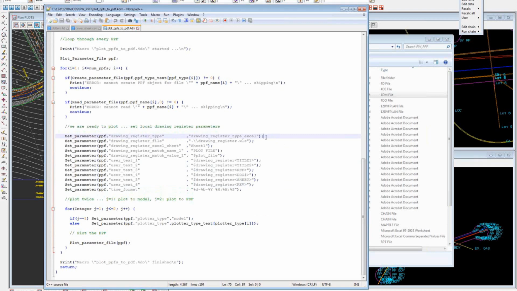So this one says this drawing register type. This one says use an Excel drawing register. This is the name of the Excel drawing register. The / means it's in the working folder of the project. This is the name of the sheet in my drawing register, the worksheet.